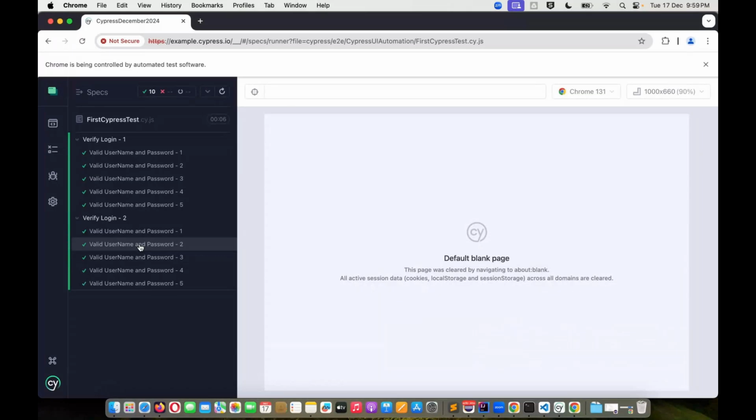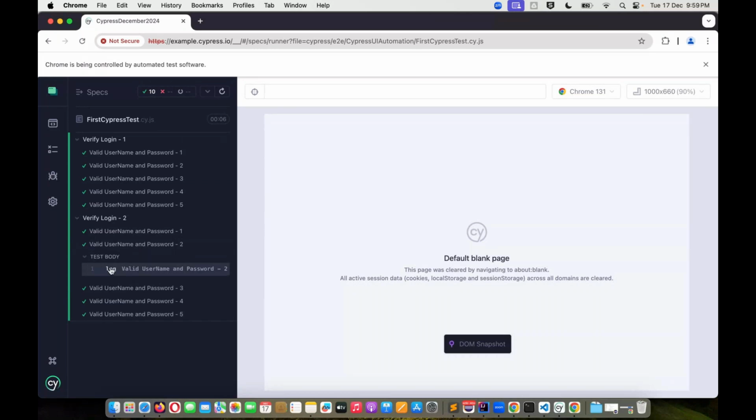A particular file can have multiple describe and multiple it. It totally depends on you how you are managing your actual test cases. So we have just seen one command, guys, which is called cy.log, which is basically responsible for logging the value in the output console area. Any doubt, query, questions, guys? Anyone?